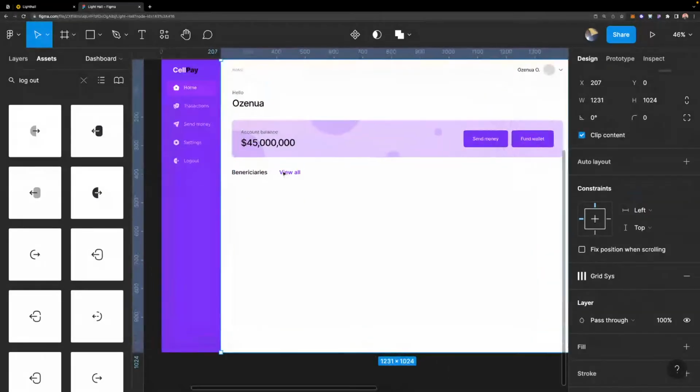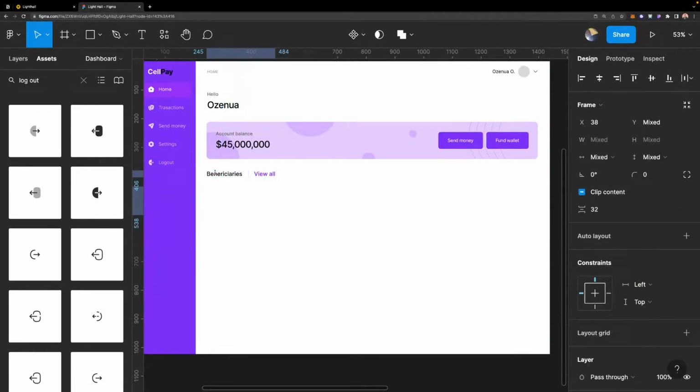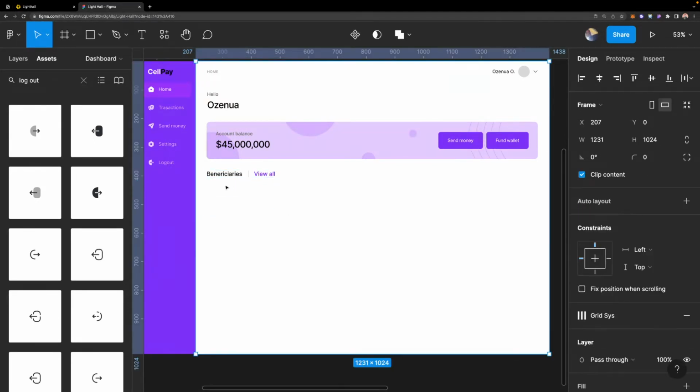So now that you have your beneficiaries, you want to create a list of beneficiaries. So I'm going to add a frame. Make sure my frame is aligned. This is going to be 24 since we are still under the same category. Now, how am I choosing my spacing? Seems like I'm just using random numbers. No, I'm not using random numbers.